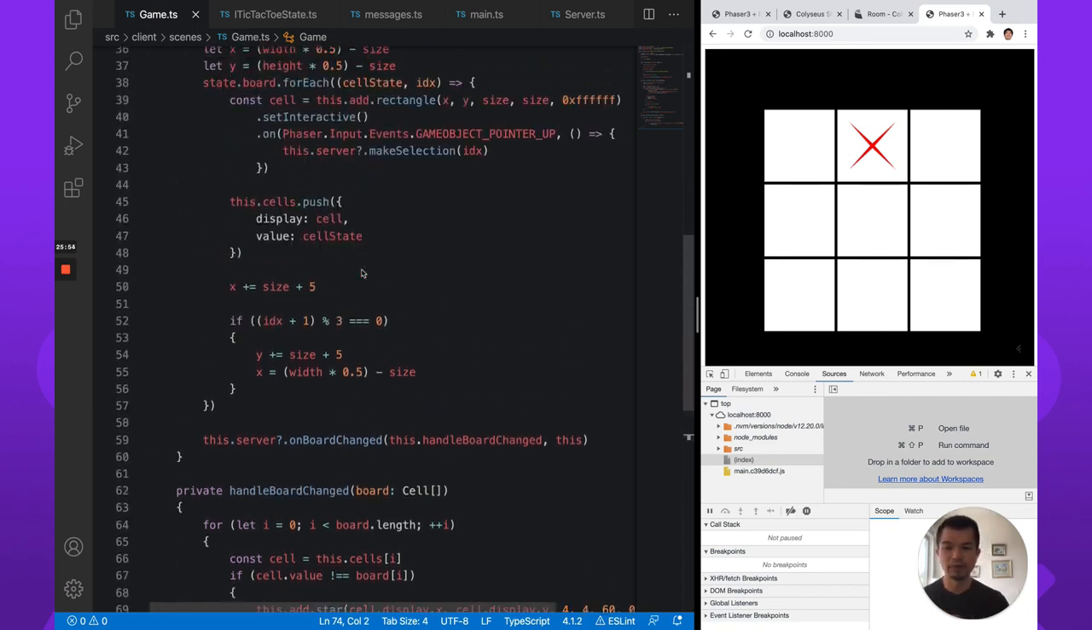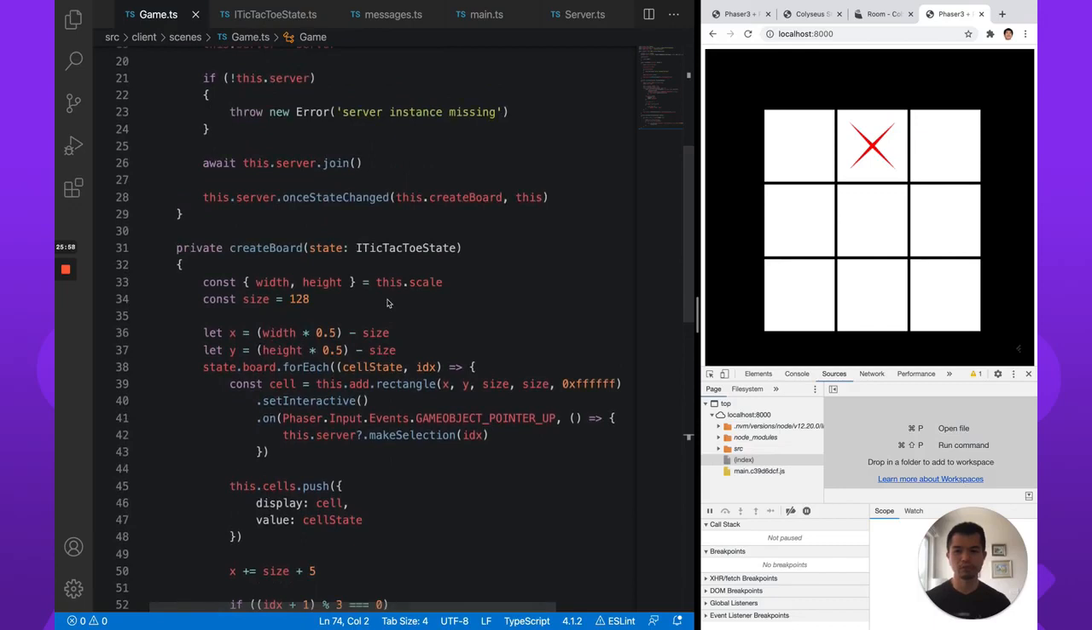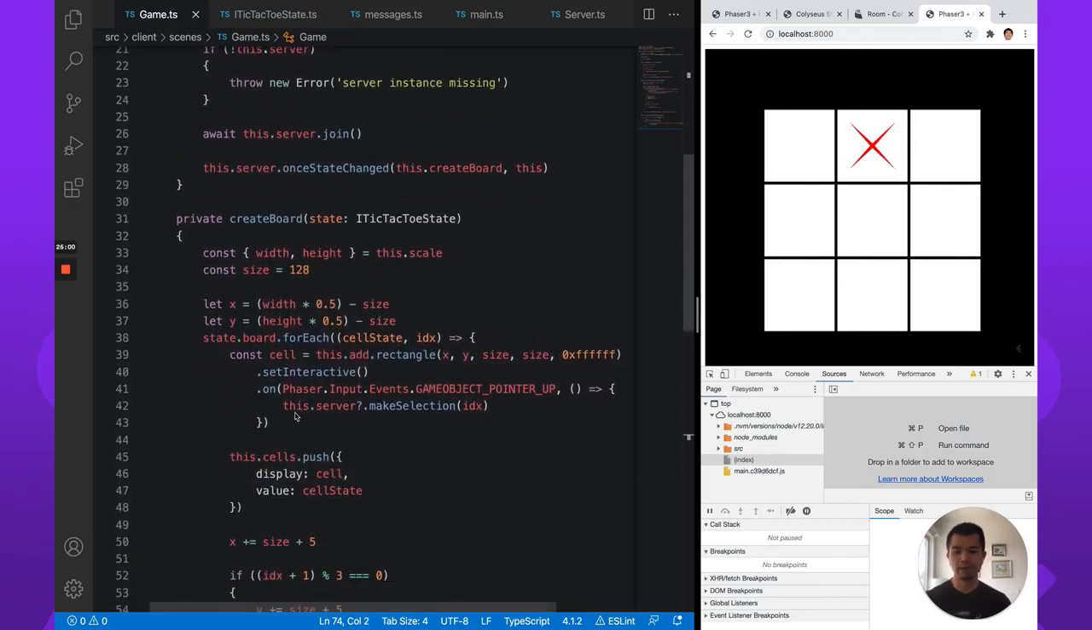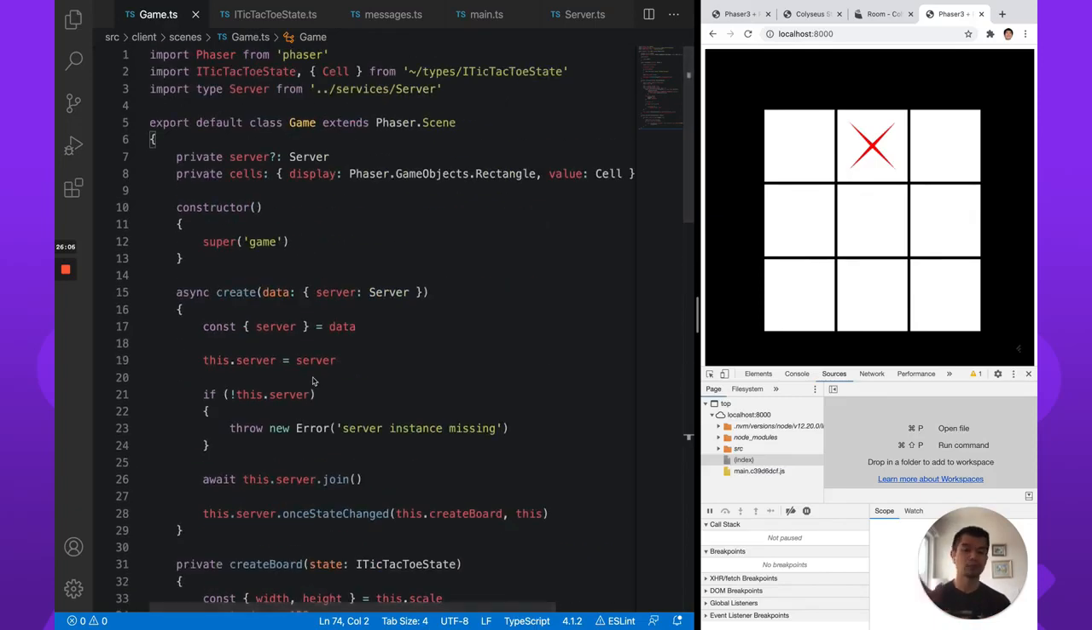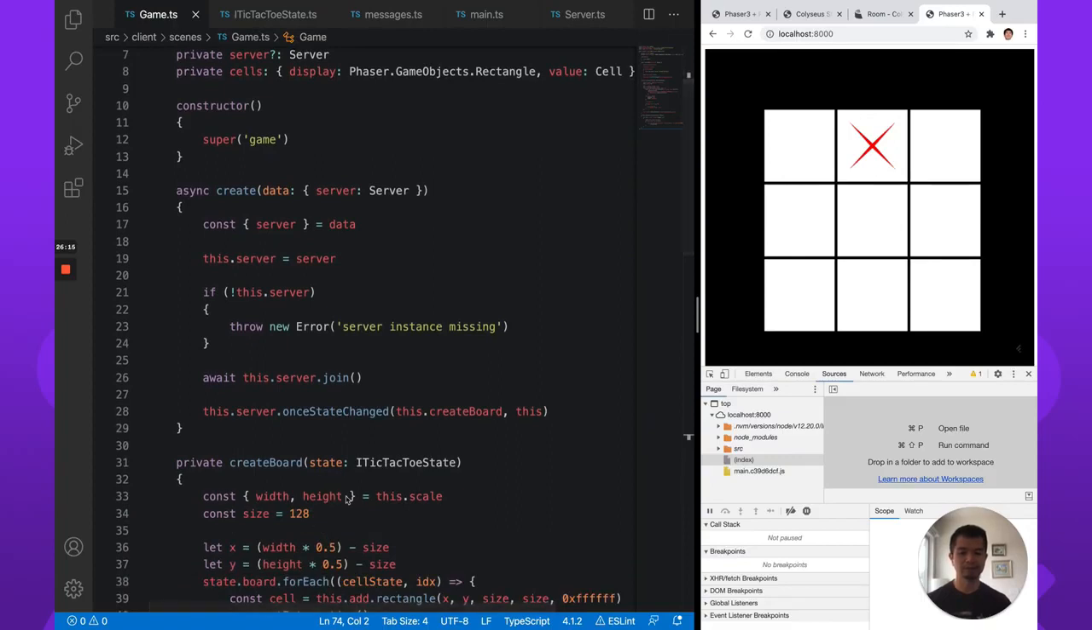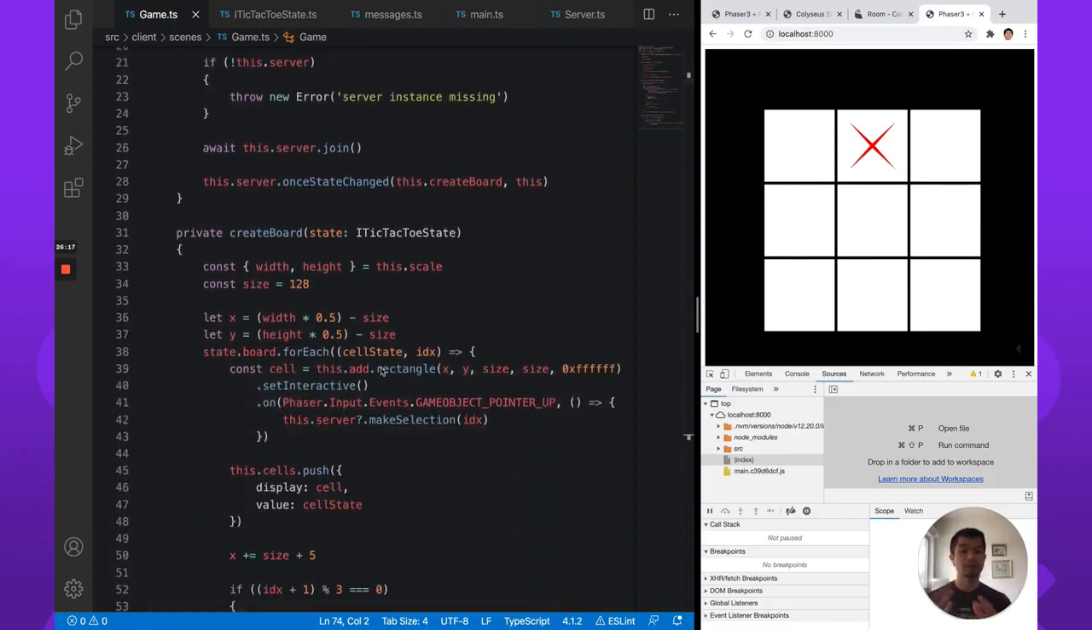So let's just review here. A lot of things going on here, but let's just review. We added this interactive for our cell, and we're storing each cell in this array so that when the changes come down, we can go back and check to see if the state is correct based on this value, which is the cell state right here. And if they're different, we want to make a change. So in which case, we're just drawing an X where this thing is.